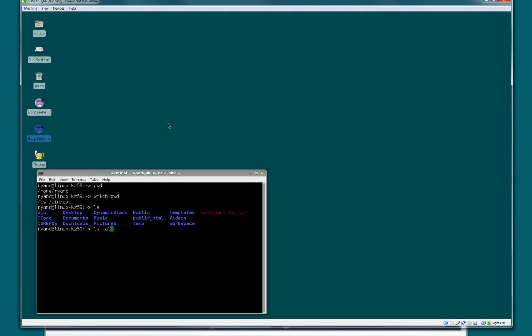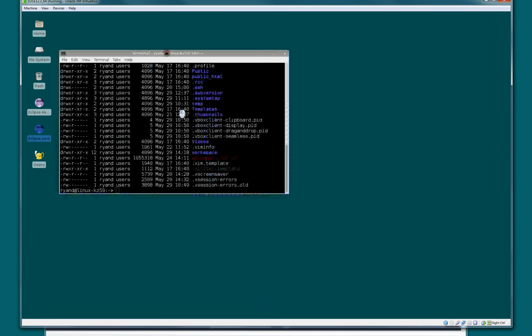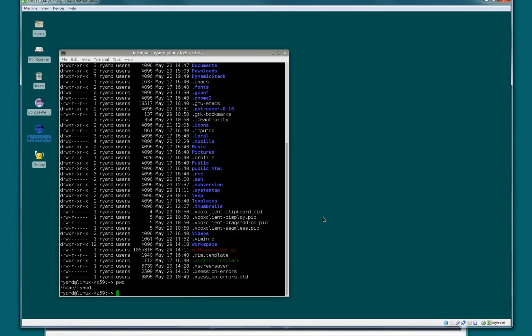If we do an ls space -al, and again, what's important here is Linux commands are case sensitive and the spaces are important, we get an extended listing of the directory. And so you can see that all of the dot files are listed along with the directories and other files that exist.